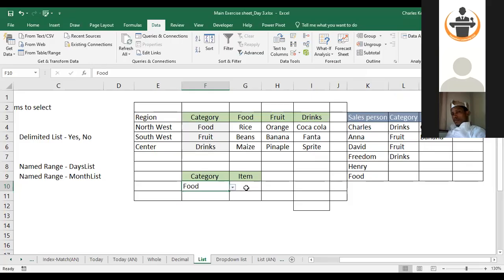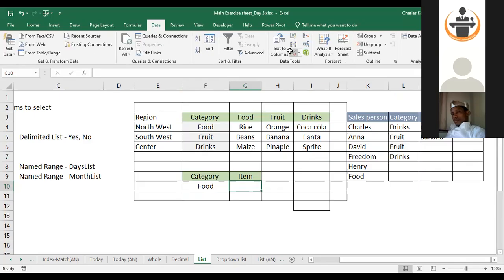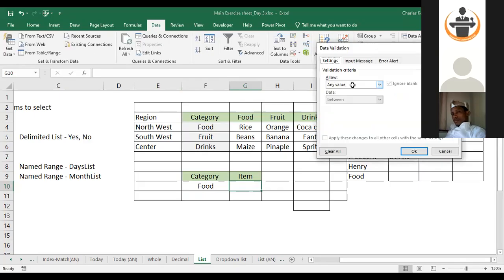Now, if I'm selecting food, it should only bring me a list of items in the food category. Now, how do I do it here? When I'm done with this cell, I'll come to my data tab, data validation, list. And under source, I'll put an equal sign like that. I'll type INDIRECT, then open my bracket, and I'll come and click here.